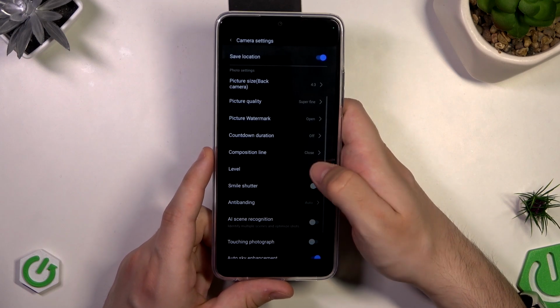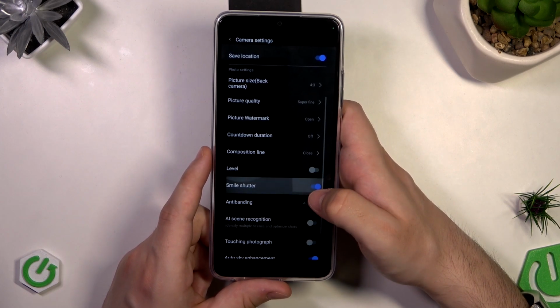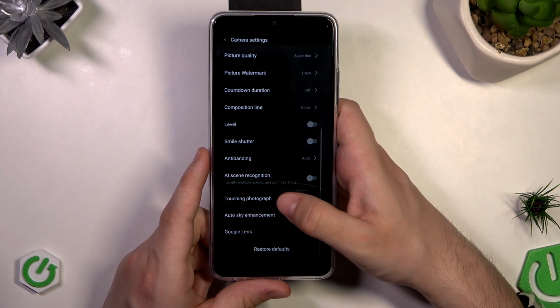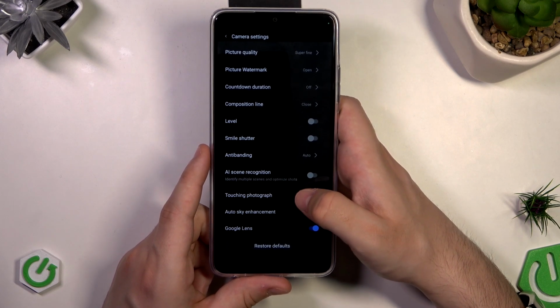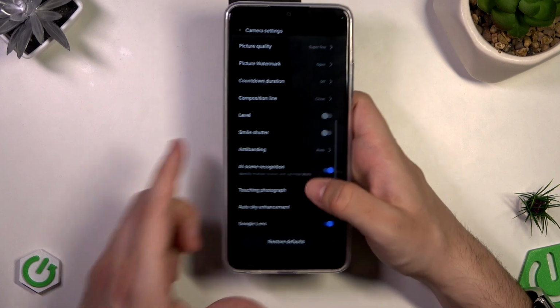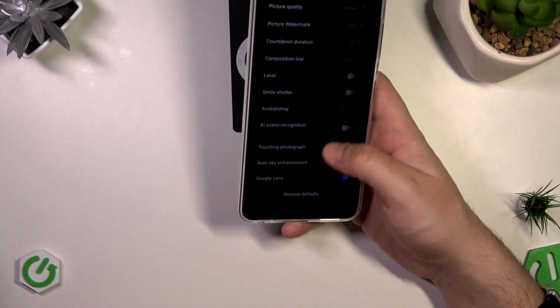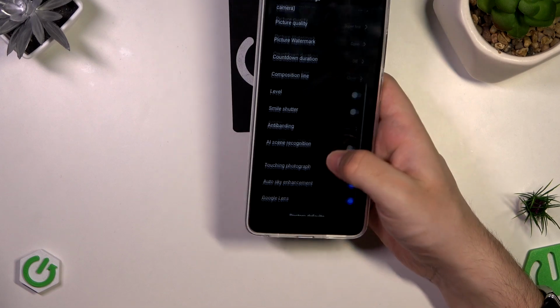And now we can also enable the level, smile shutter, anti-bending, AIS scene recognition. It identifies multiple scenes and optimizes shots. And below, as you can see, you can also restore the default settings.